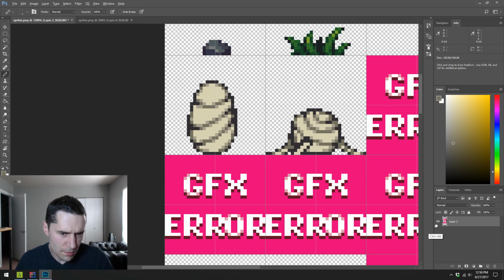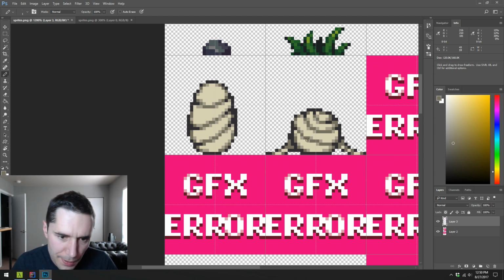Also, let me undo that, and hopefully I have enough undos in my stack. There we go. Let me make a new layer. There we go. There we are.